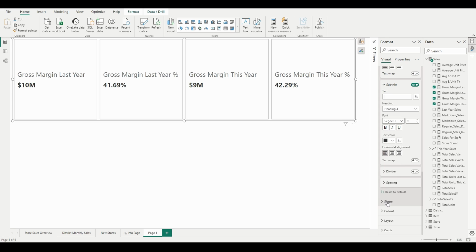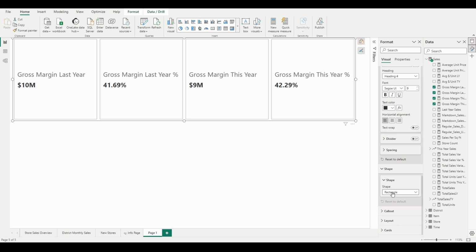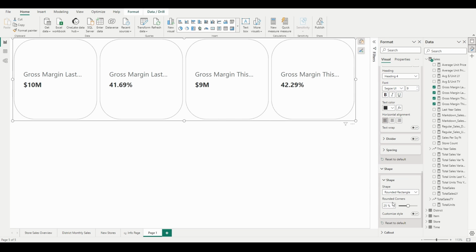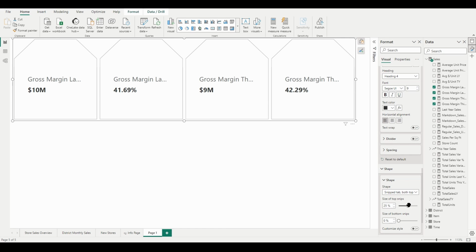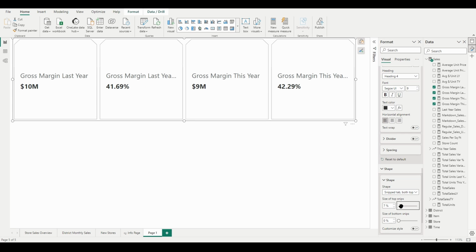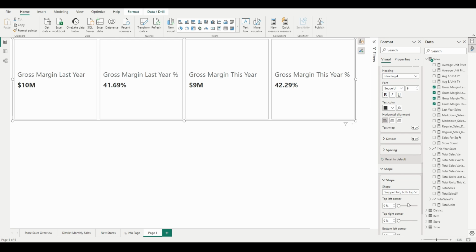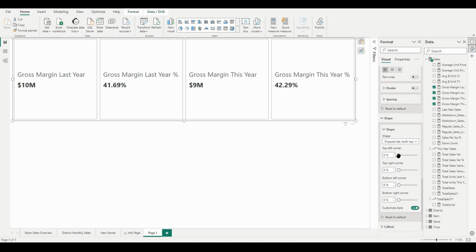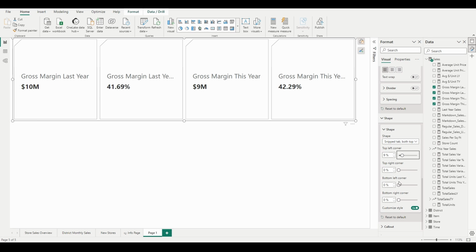In shape, we can select between different shapes we'd like the cards to take. This slider allows us to adjust the size of the rounded corners, or snips, on the top and bottom. Additionally, we can choose a custom style, where you can adjust each corner separately.